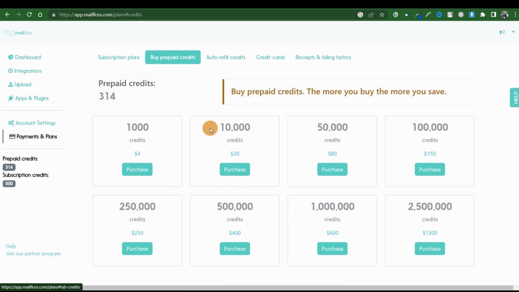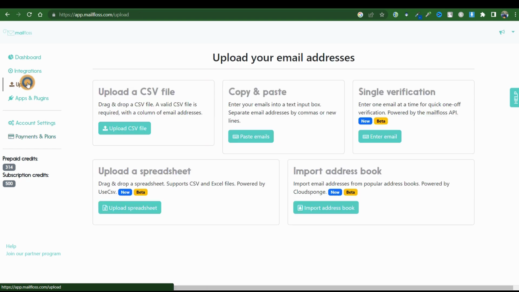I like to purchase the 10,000 credits, and I like to purchase 1 or 2 when I do. And this gives me more than enough credits to clean all the leads that I'm bringing in on a monthly basis. Now, once you've added your payment method, it's time to go ahead and upload your email list to begin cleaning. So you can click right here that says upload, and then you can choose the upload option that you want. So for me, I'm gonna choose upload a CSV file.